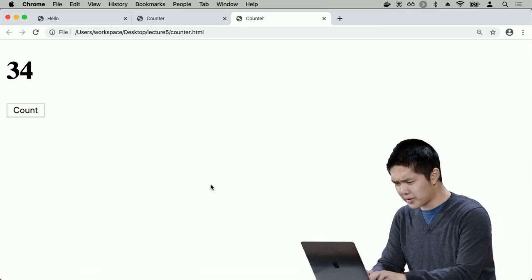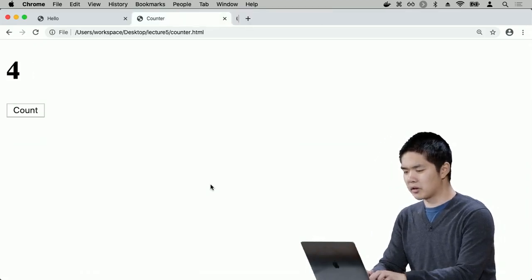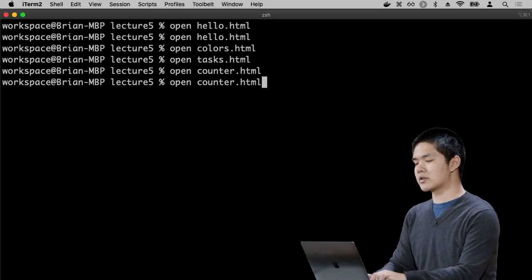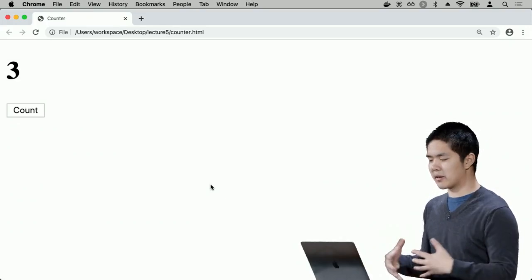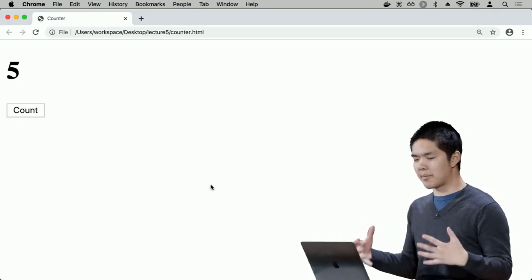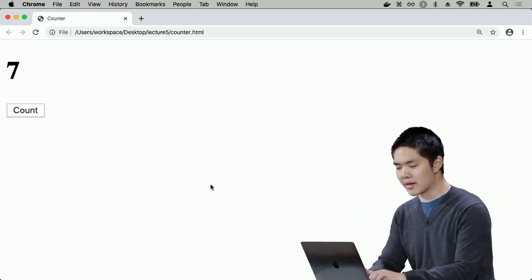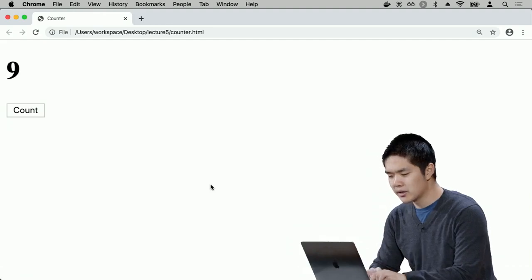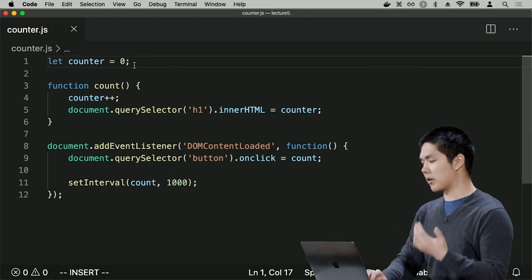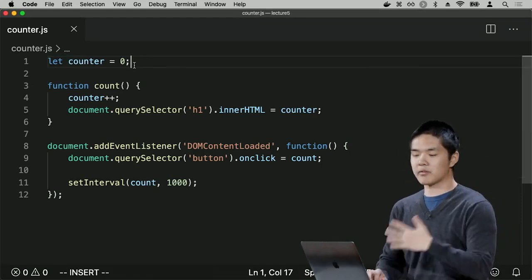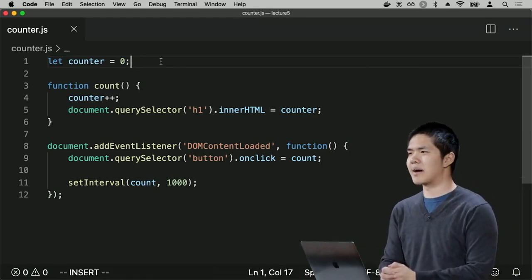Of course, if I close these pages and then open counter.html again, I've gone back to 0. JavaScript is not saving any state about my page. It's just every time we're running the page, it's going to go back to counter.js. It's going to see, all right, we're defining a variable called counter. We're setting that variable equal to 0. So every time I load the page, it's going to be set back to 0.